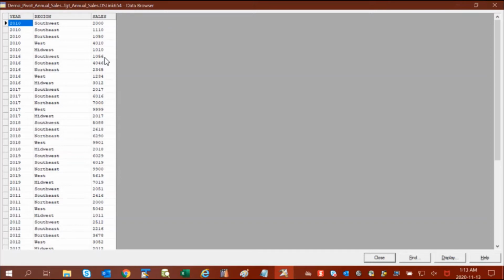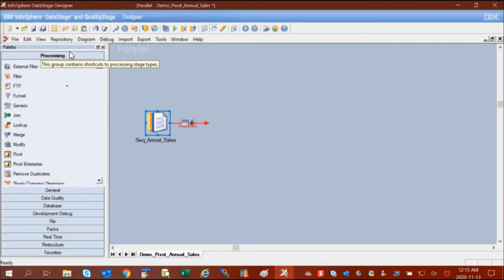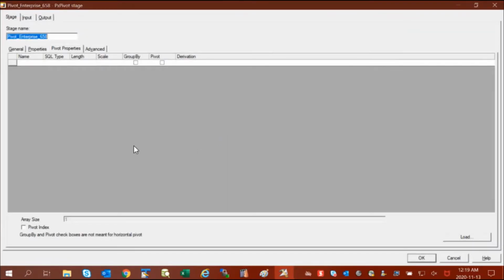Now this can be easily achieved by just adding the pivot stage. So go to your palette, go to the processing category and go to your pivot enterprise stage. Just drag and drop it to your designer window and then put an output link. Now go to the pivot enterprise stage, double click on it and you will enter the stage editor window. In the stage editor window, you just need to configure a few things. There are different things that you need to configure for vertical pivoting and for horizontal pivoting, so we are going to focus on horizontal pivoting in this video.